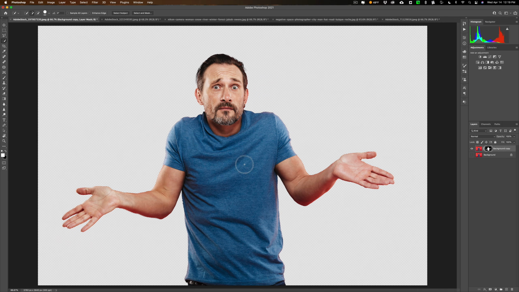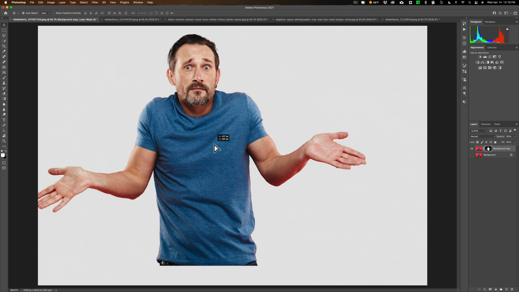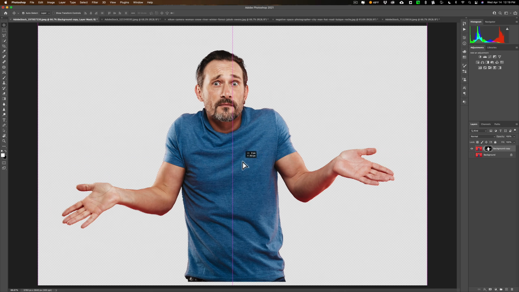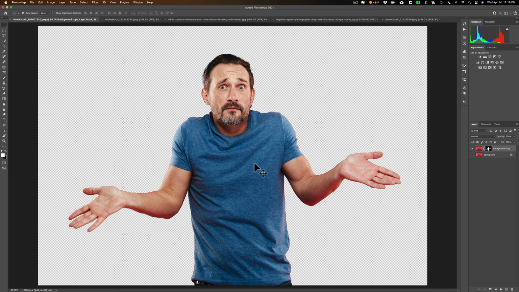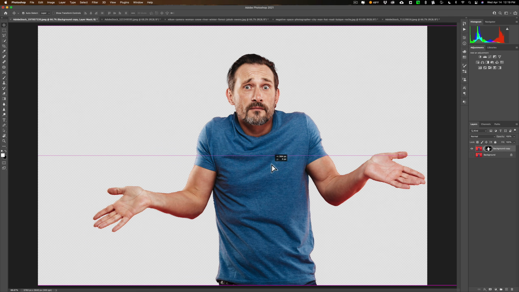Now, if you want to drag them into another image, you would hit the V key for the move tool and you could drag them around like that. And we'll show that in another image in a moment. So let's just move them over to the right a little bit. Okay. Now we'll go to another image.